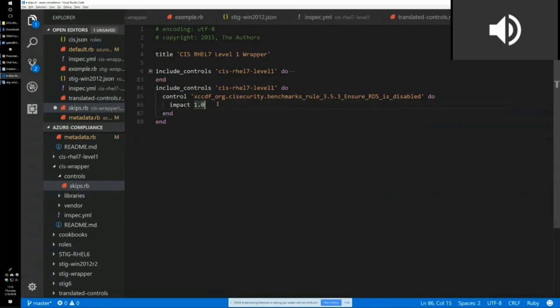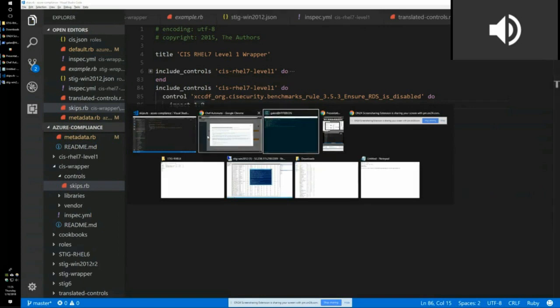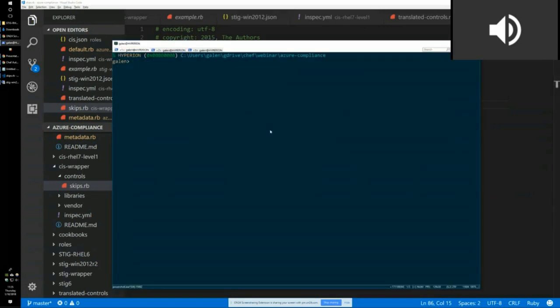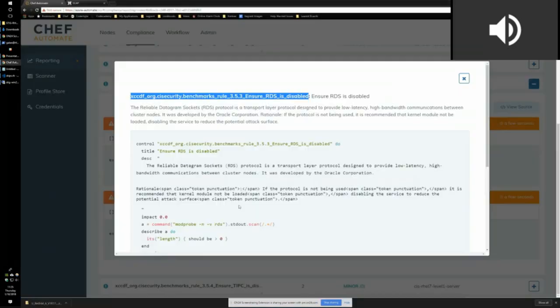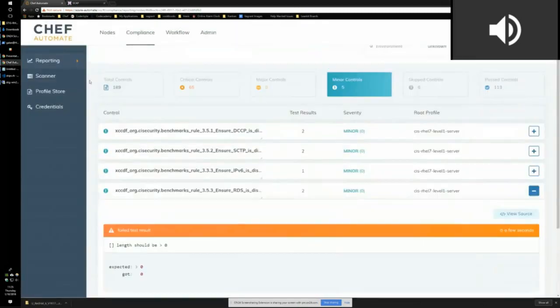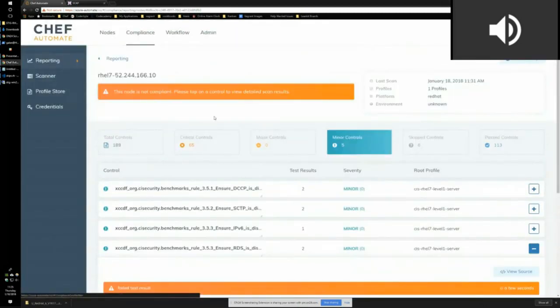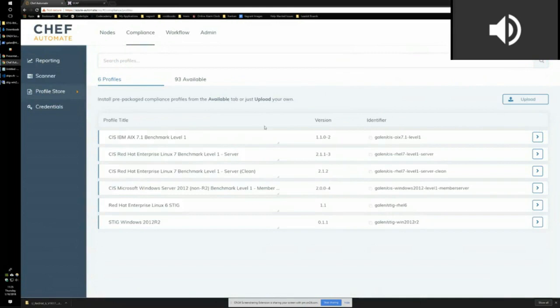And so we can do things like this. We can modify the impact. I could modify the actual check itself. I can really modify anything I want around this control. And the last thing we would do is come back over here and do an inspec upload of this particular profile. Because this is large, it's going to take a little bit. I'm not going to wait for it, but we're going to start wrapping things up. So we'll go ahead and end the screen share.